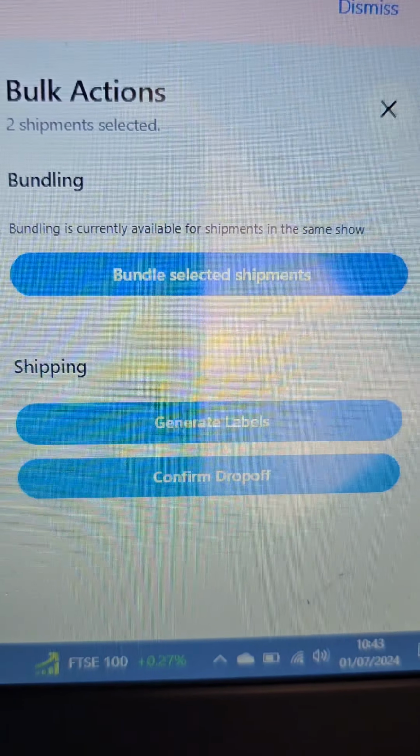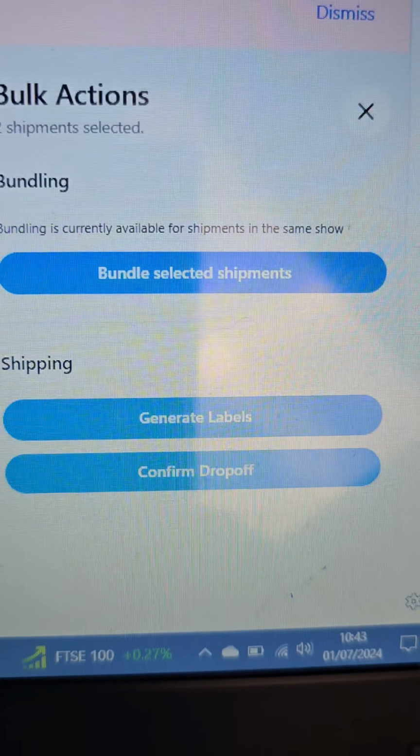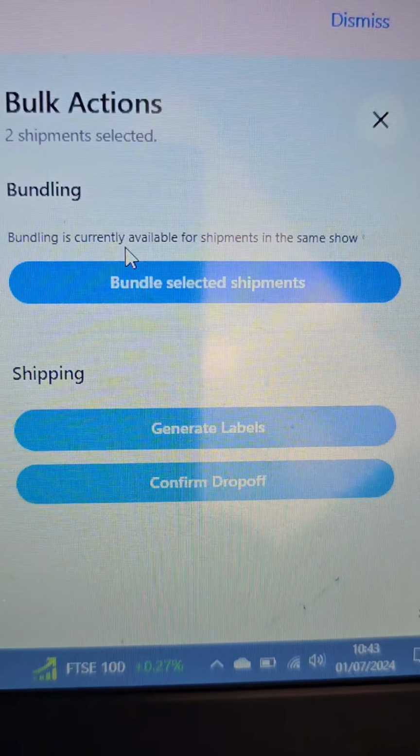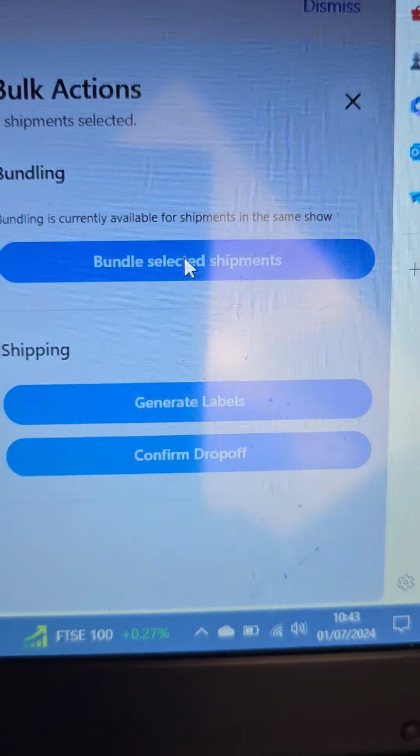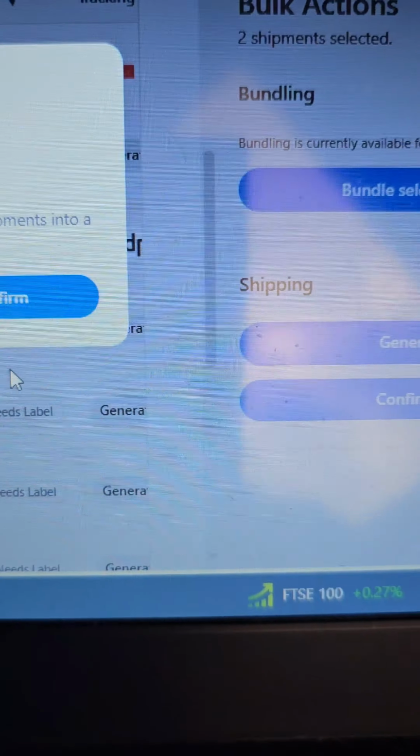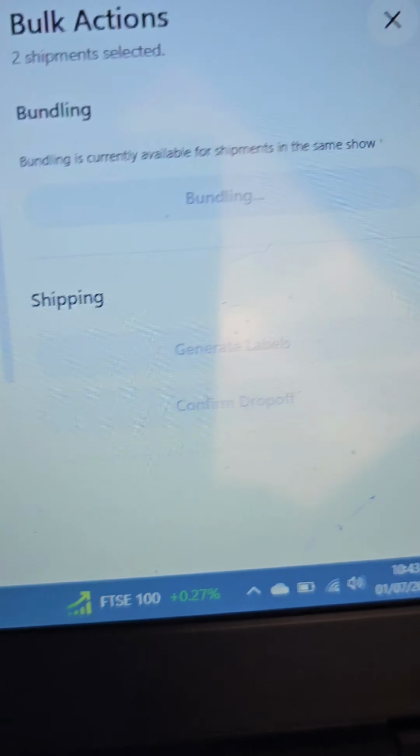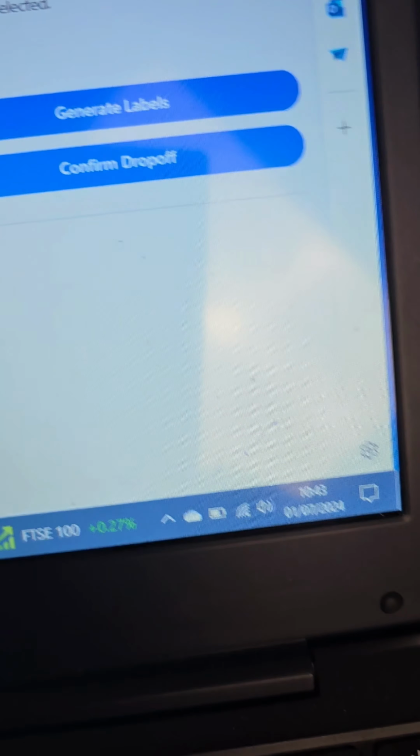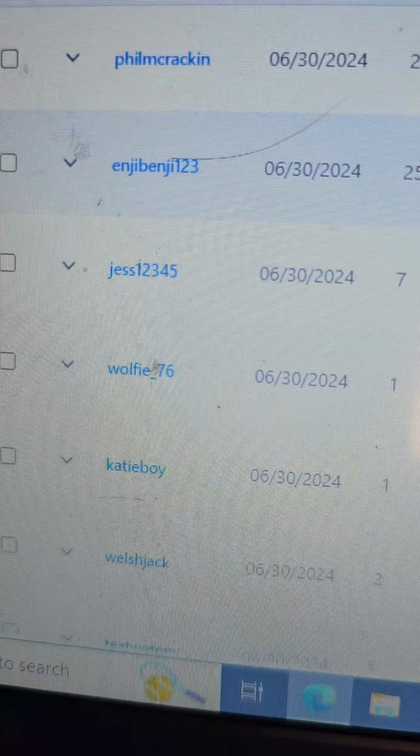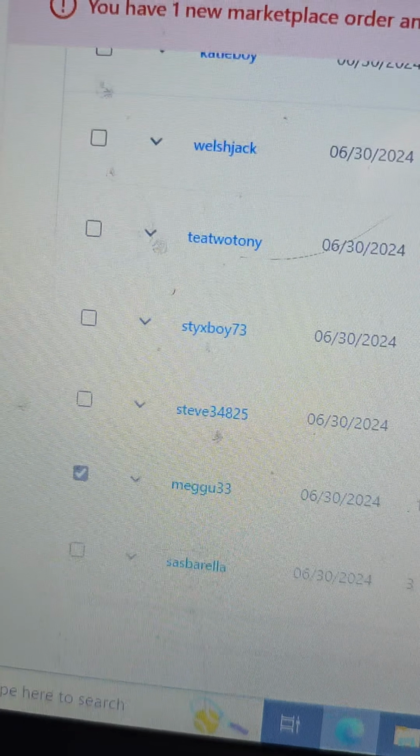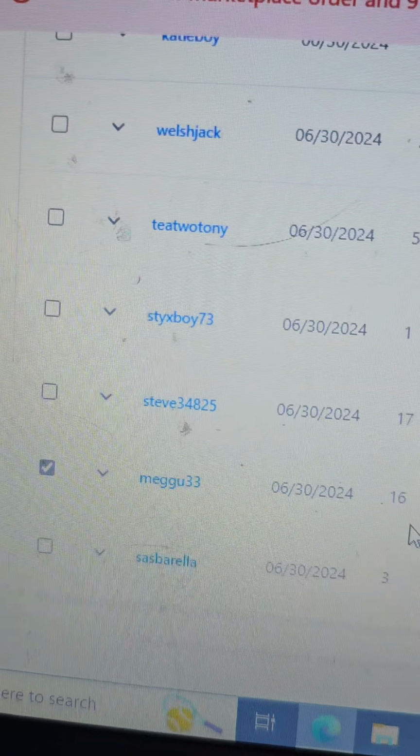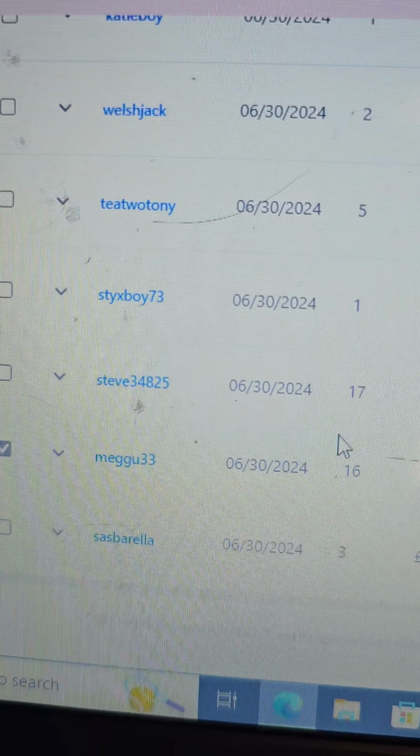And then when you come on this side, it'll now switch and say bundle actions. So as you can see, there is bundle selected shipments, which is what I want to do. And then just confirm that. And hey presto, you will have it all bundled together. So now on this side, when I find Meg again, she now has 16 items combined.